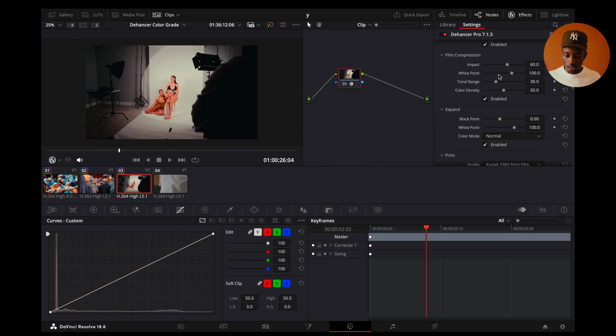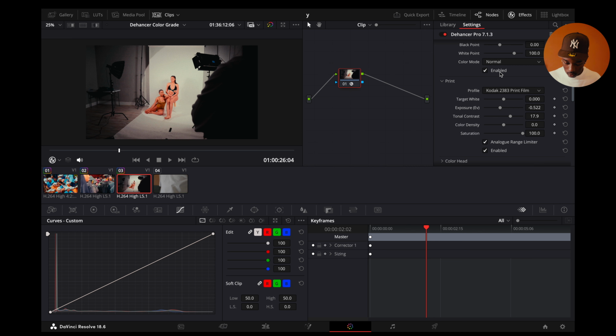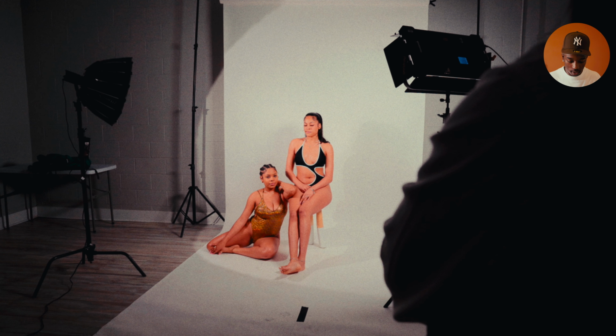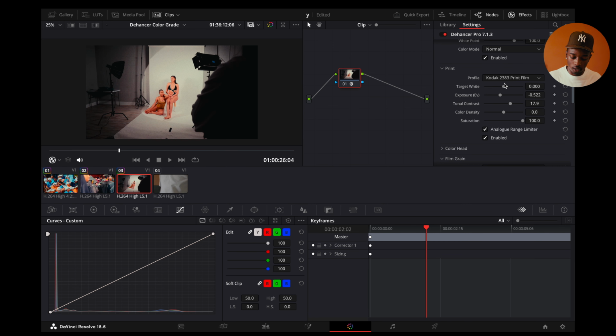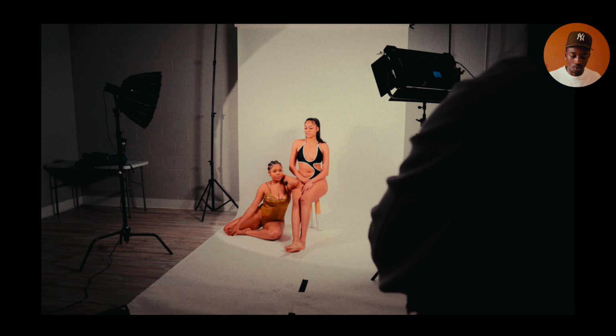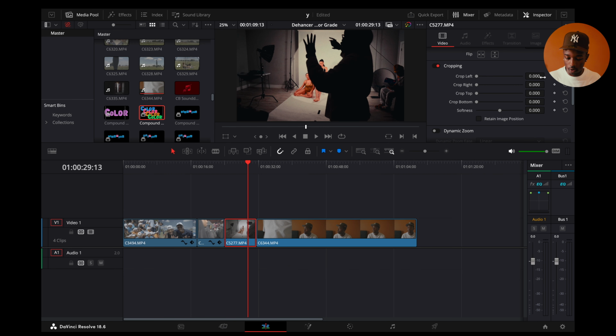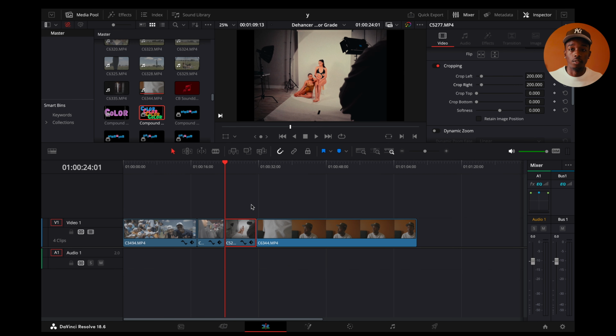Another thing I'm gonna do is change this target white and push it down. As you can see, before I added it, this white is really bright, which I like and which you could also like as well. But personally for this image, I think it looks a little better with a little tint to it. Like I said, the last thing I'm gonna do is go ahead and crop the sides here, and this is the final product.